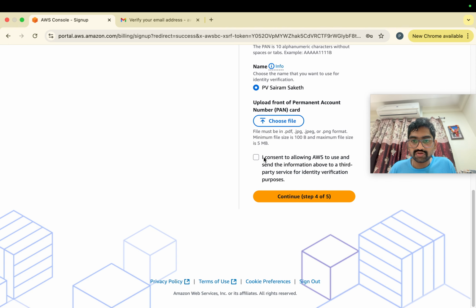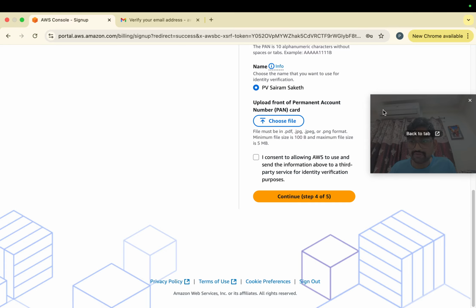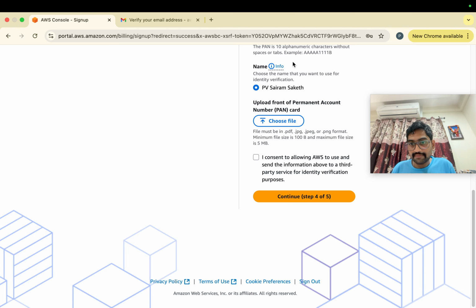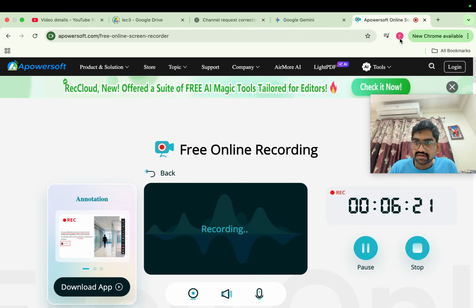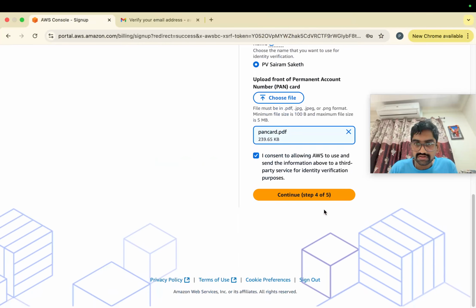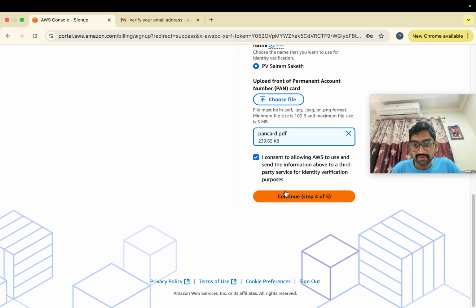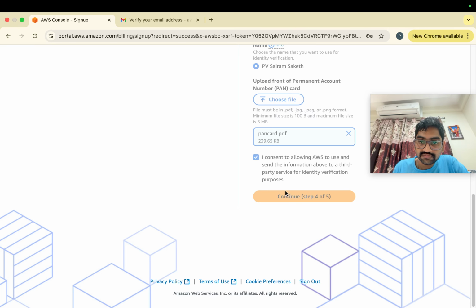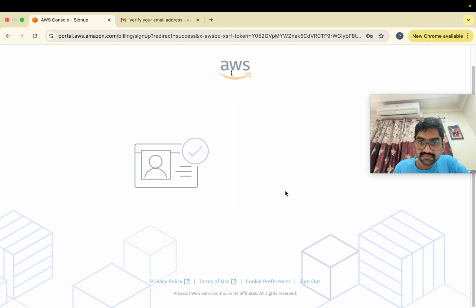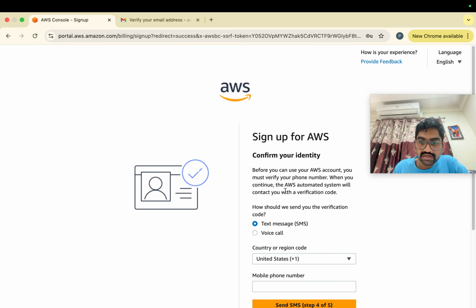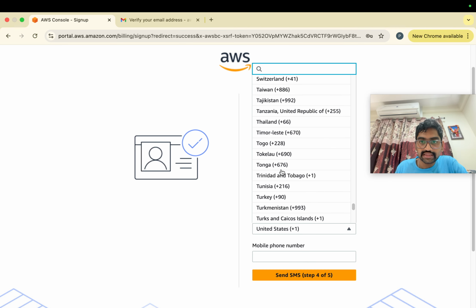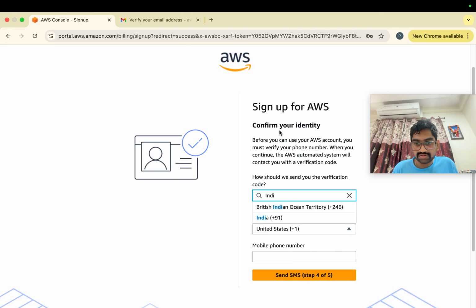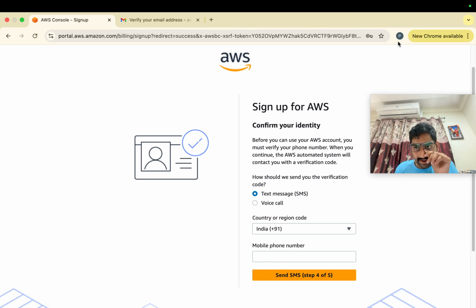Then it will ask you to upload the PAN card photo as well. So I will upload and I will come back to you guys. So click on continue. Then it will ask you for a text message. Here obviously I won't tell the mobile number, so I will write a mobile number here and I'll come back to you guys.